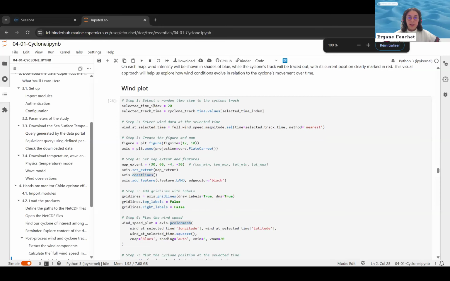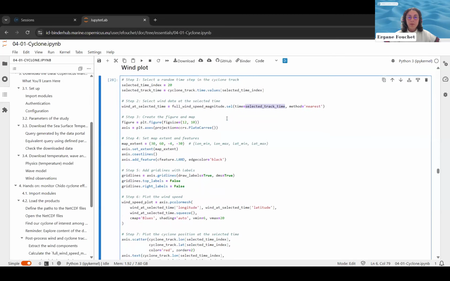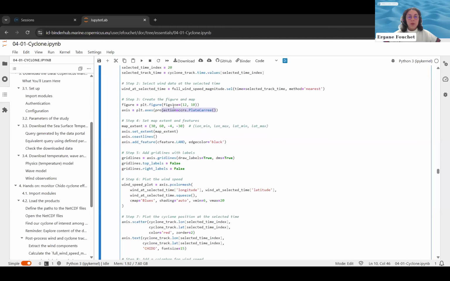So the first thing we're doing here is that we take a random time step in the cyclone track. So here we take time step number 20, and we select the wind map at the time that we randomly selected. To select the time, we're using the .isel function. Then we can initialize the figure, so we can define the size of the figure, and we can define the projection of the map. Again, if you want to change projection, in the Cartopy documentation you have all the information you need. Then we set the extent, so with the minimum and maximum latitude and longitude.